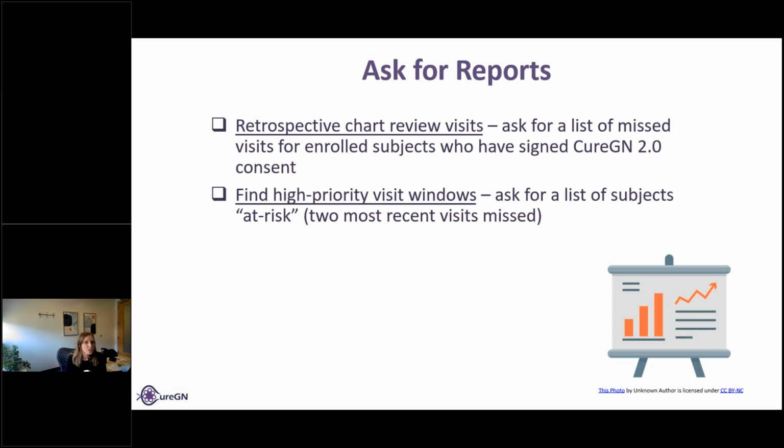The other thing you can do is find your high priority visit windows. So these are subjects who may have missed the most recent 2 visits. Those are the ones that we call our at-risk population. These are ones that you may want to prioritize and make sure that you're getting in. So this is another report that we can have the DCC run for us. So don't be afraid to ask to use data. If there's a question that you want to have answered, reach out to your lead coordinator and say, hey, how could I get this question answered so I can be better, or to help me better find who I need to get back in touch with.